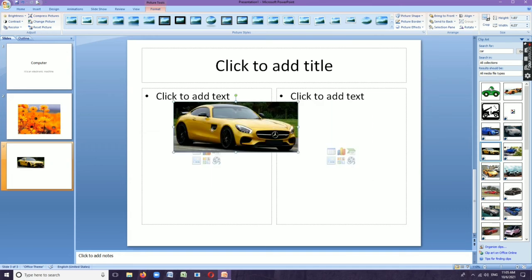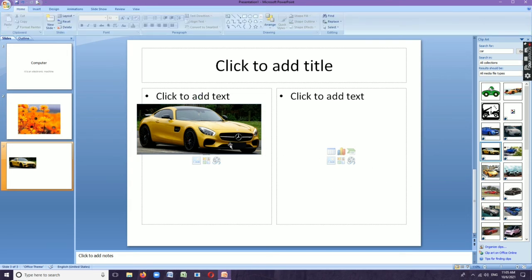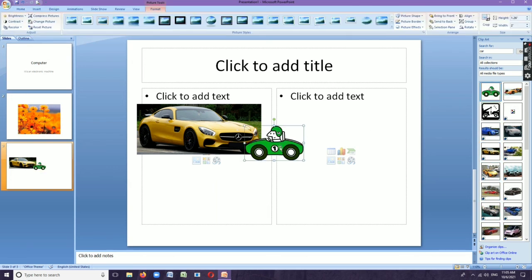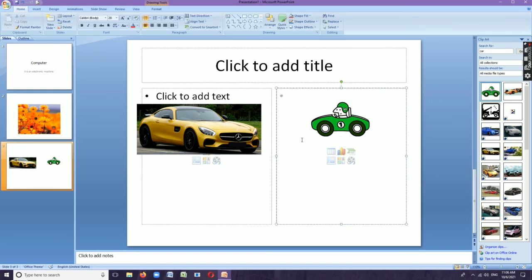And it is possible to make the clip art bigger or smaller. This is how we can insert various clip art on the slide. We just need to double click on the clip art. It will automatically appear on the slide and we can change the position of the picture by dragging the picture. It is possible to make it bigger or smaller.